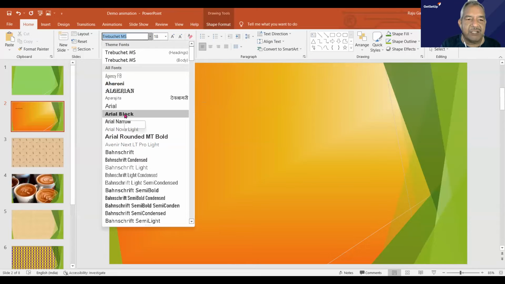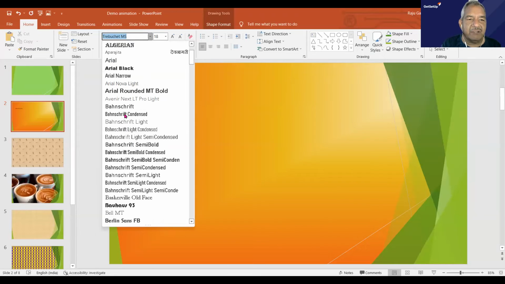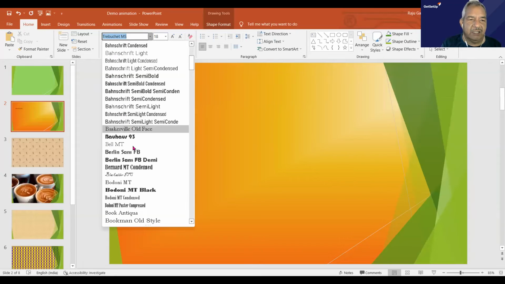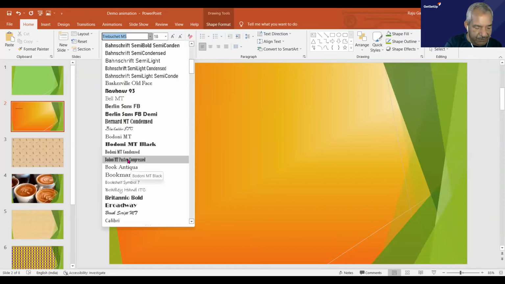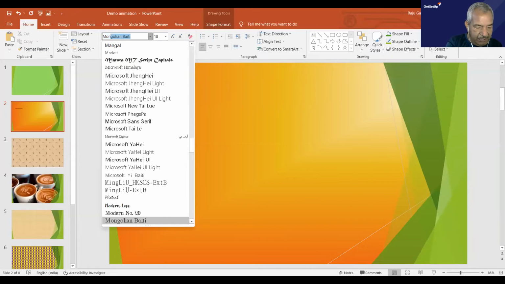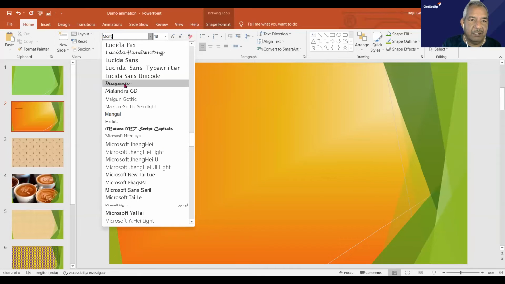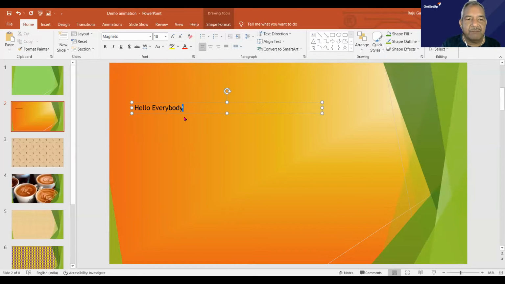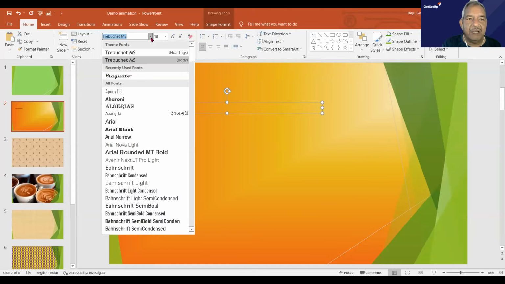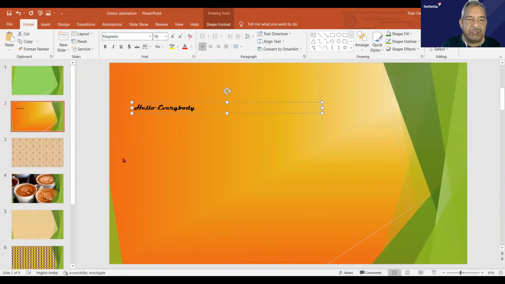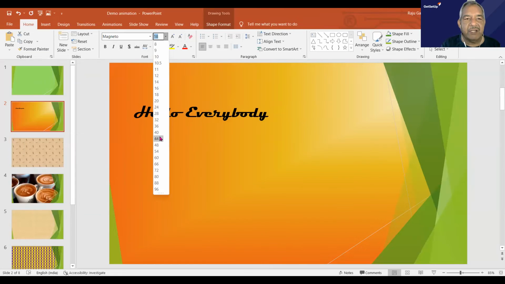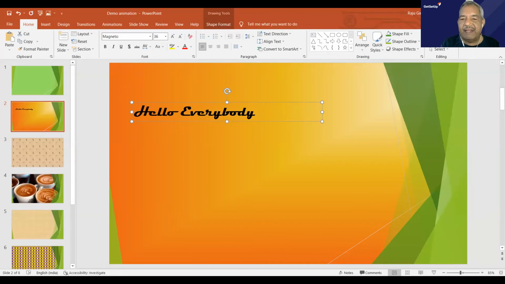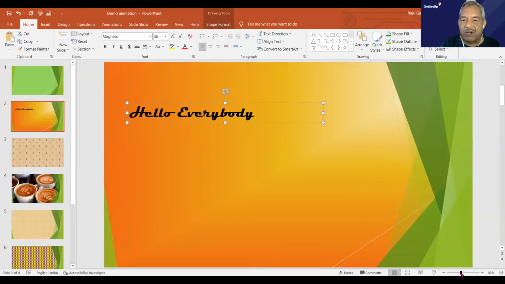I want to make this a little bit bigger. Let me choose a font, Monteria, M-O-N-T. Okay, and increase its font to say 36. And let me zoom also.